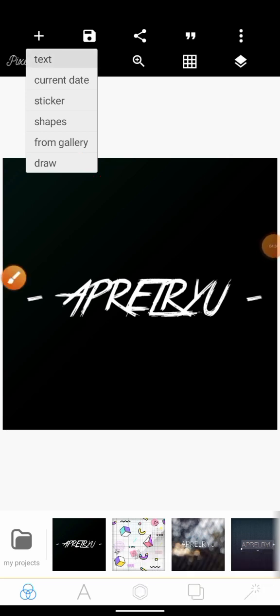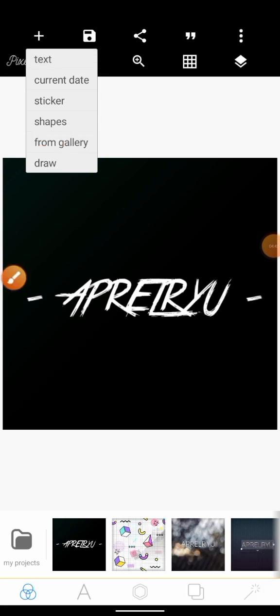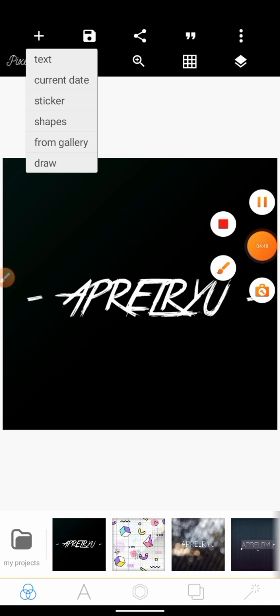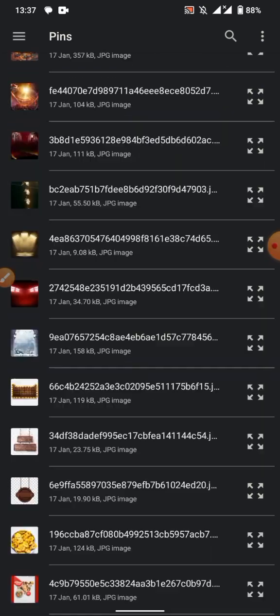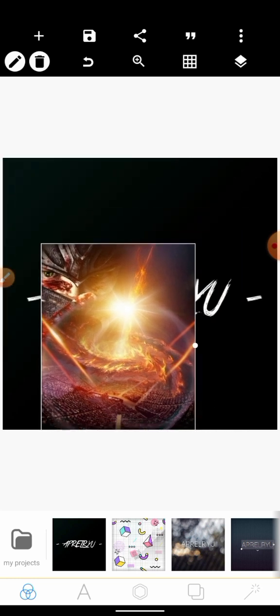The from gallery icon is used to import pictures into your design from your gallery. That's why it's called from gallery. In case you are editing an image and you want to bring the image into the app, click on from gallery. You can import any image from this place. See, it brings in the image, then you can adjust it the way you want. That icon is simply for importing images into the design, which you will most times make use of, especially when you want to design.